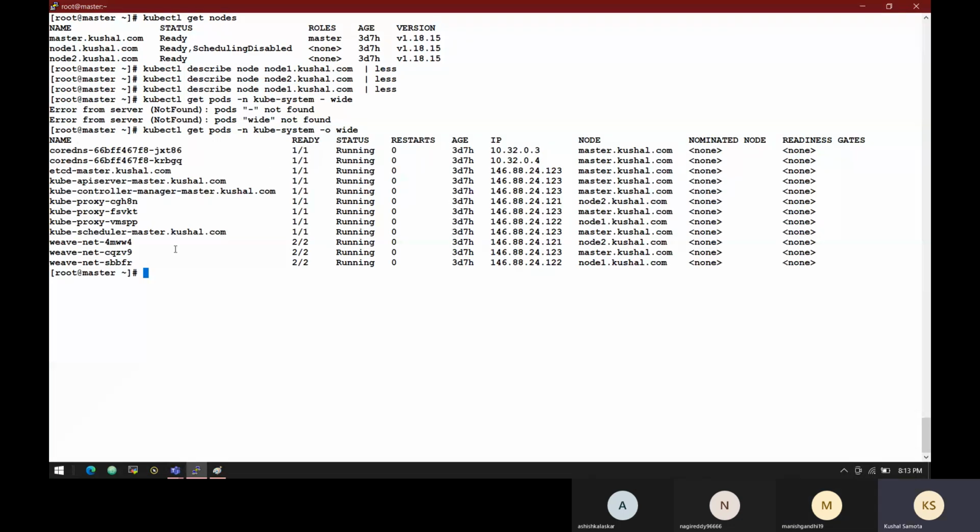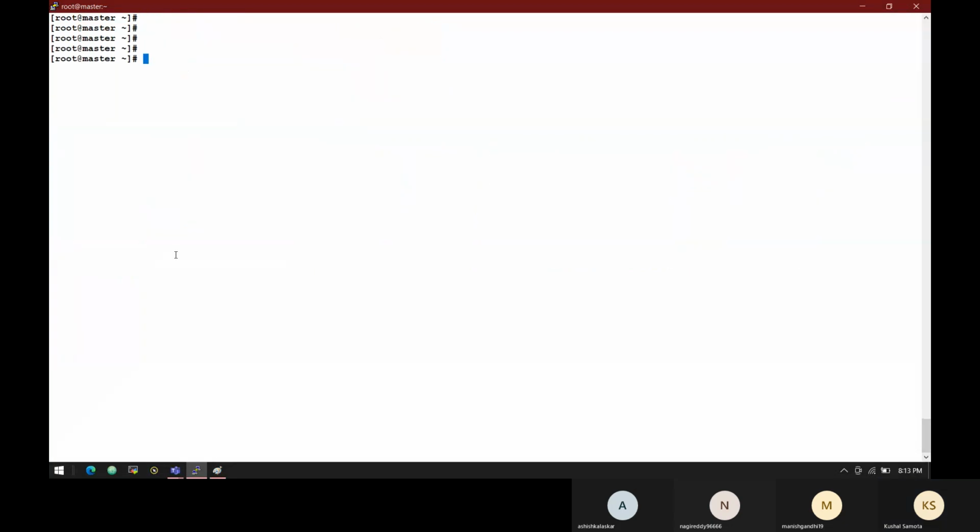Now see, right now there is no pod running on the worker nodes. Okay, so let me run a pod. After that, I will tell you what the IP is. Clear? Now, how to create a pod? That is a major thing. Before that, let me give you some more commands.